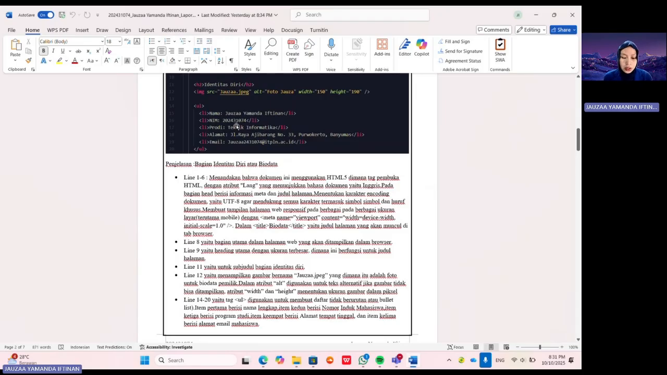Below that, we use an unordered list to display my personal data. Each list item includes full name, student ID, major, address, and email.